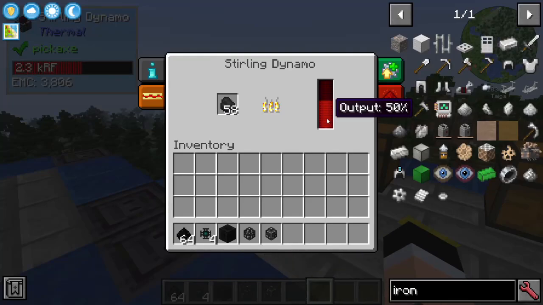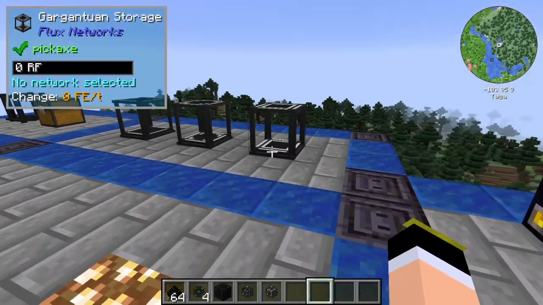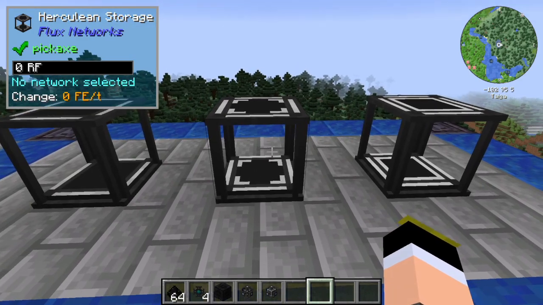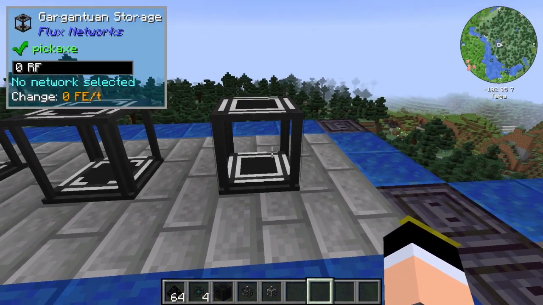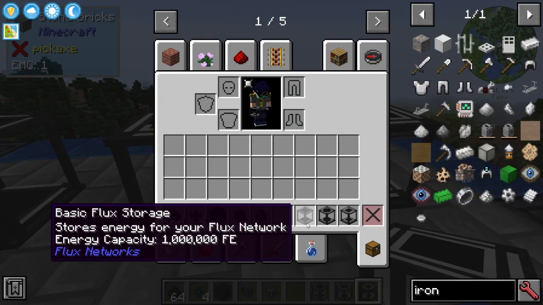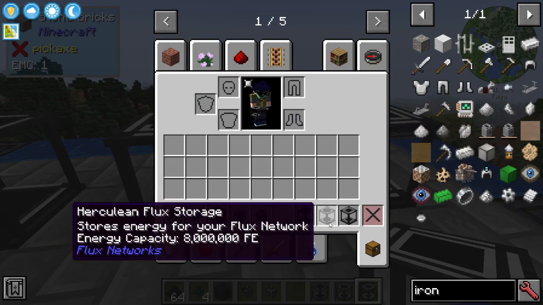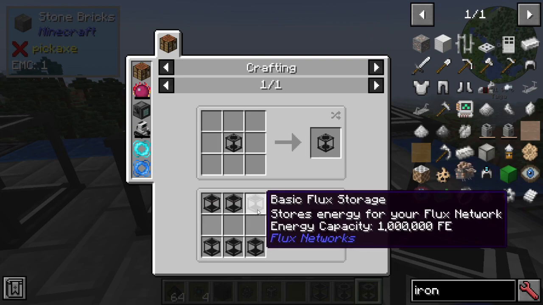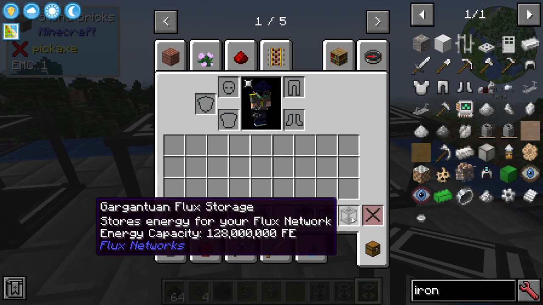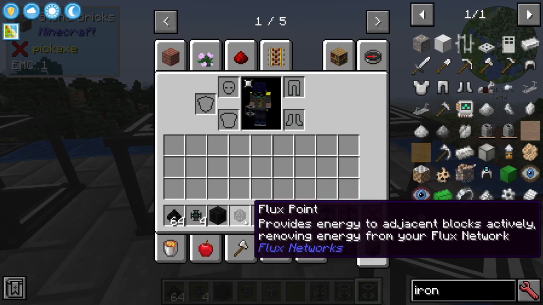So now that you have your production of energy going through a flux plug to a flux point and then to a machine, you can have storage. You have 3 tiers of storage. You have the basic, the Herculean, and the Gargantuan. And I'll show you the recipes. The basic one is Flux Block with glass panes. The second tier is 6 basic flux storage and glass panes. And the third tier is 6 of the second tier one, and glass panes.